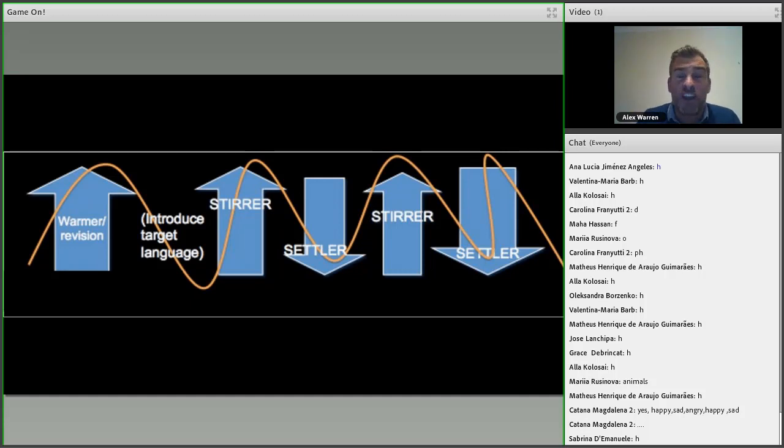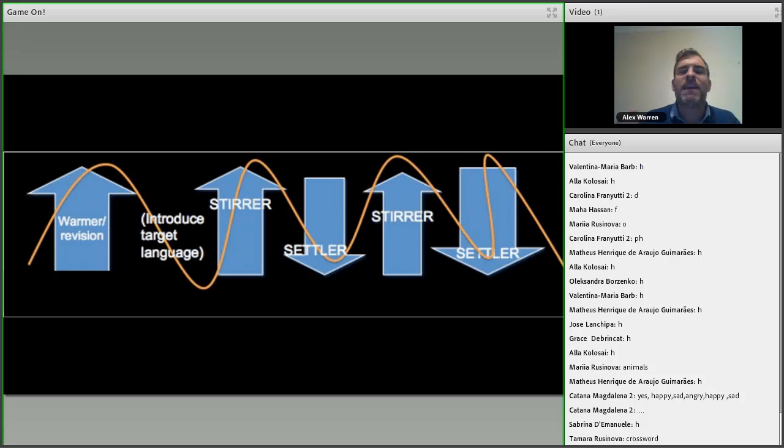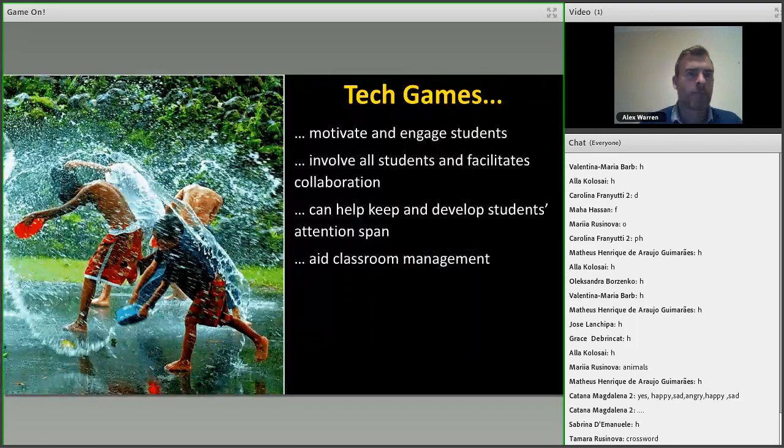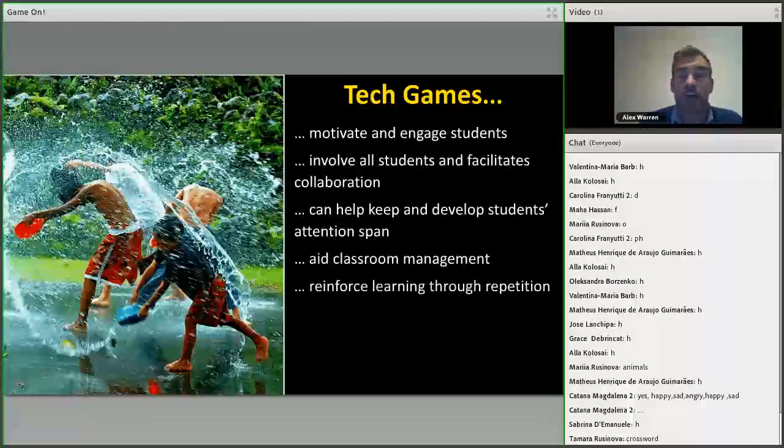So something like word check is great for this. Maybe it's the middle of the lesson, you can see your students beginning to flag. You've already got this preloaded on your whiteboard because you know it might happen. You just pull it up in the middle of the lesson, change the pace, change the focus. Two minutes, go. So games can be really good for settling and stirring your students. So they aid classroom management.